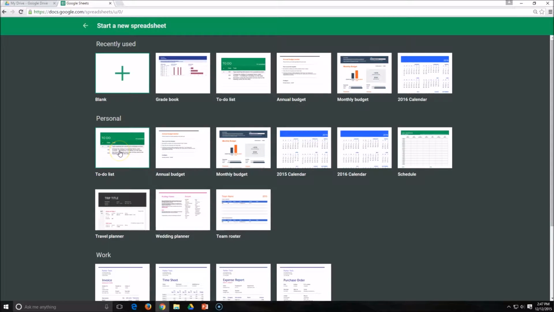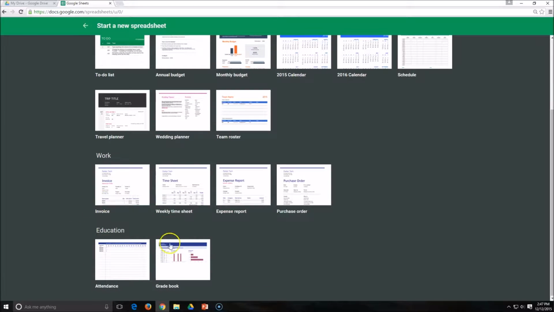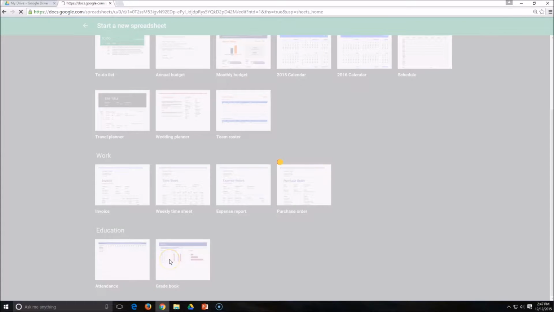We can create a to-do list, a monthly budget, a calendar. There's a lot of different things that we can do with a spreadsheet. It's quite simply because it's a very simple thing that can be modified and it can fit whatever needs you have. So let's look at maybe a grade book.